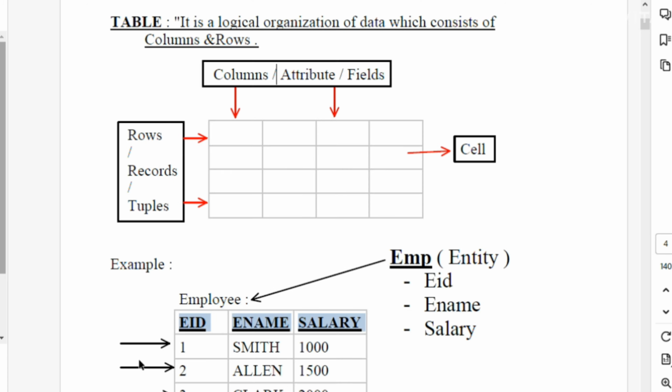Here, the employee is an entity and the attributes are employee ID, employee name, and salary. Attributes are also called columns and fields. The particular details of an employee are known as rows, records, or tuples.